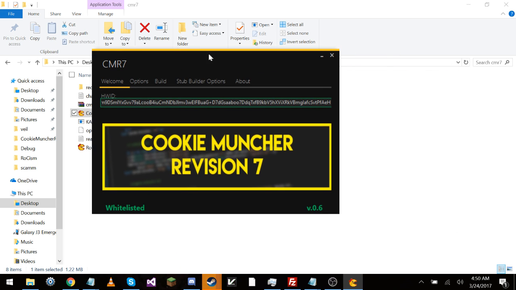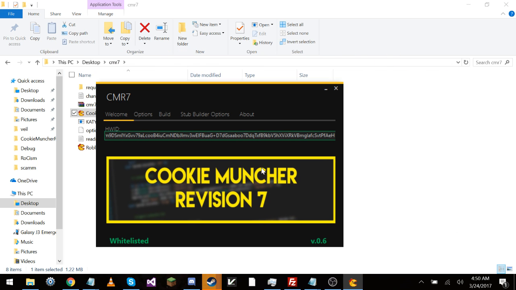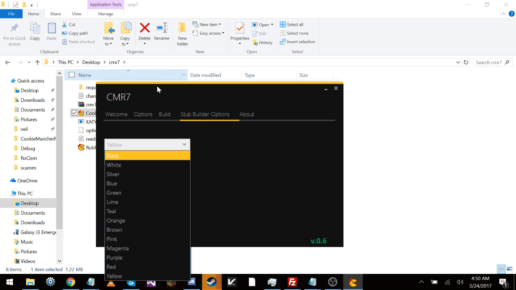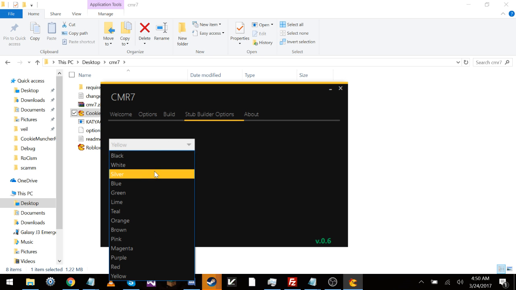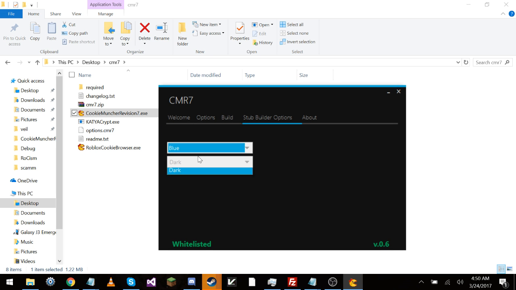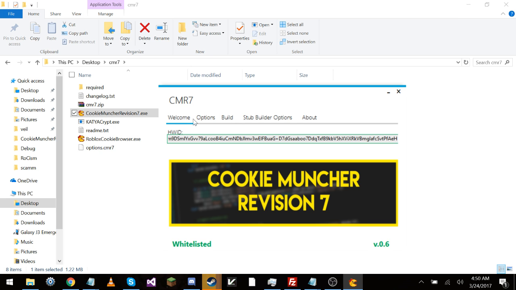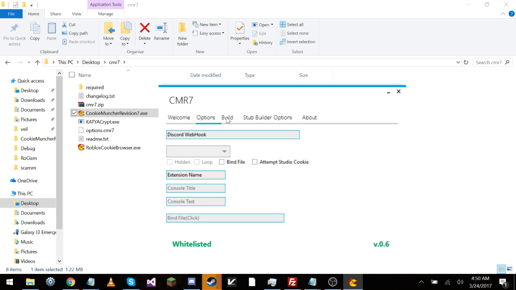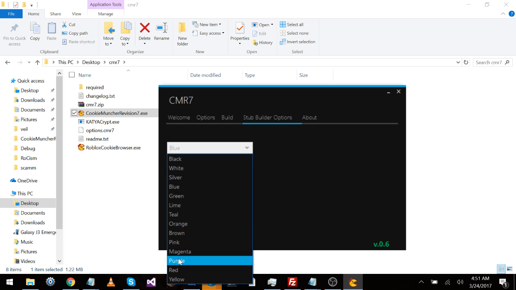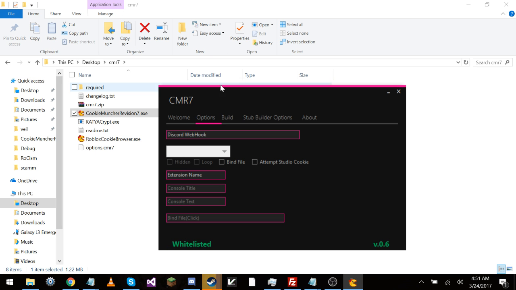So this is the main page, nothing special, just the logo. Then you can change the theme of this GUI basically. So say I want it blue, we can change it to blue. And let's have it white. Okay, well, actually, for the sake of the video, let's have it dark. And I actually want magenta. There we go.